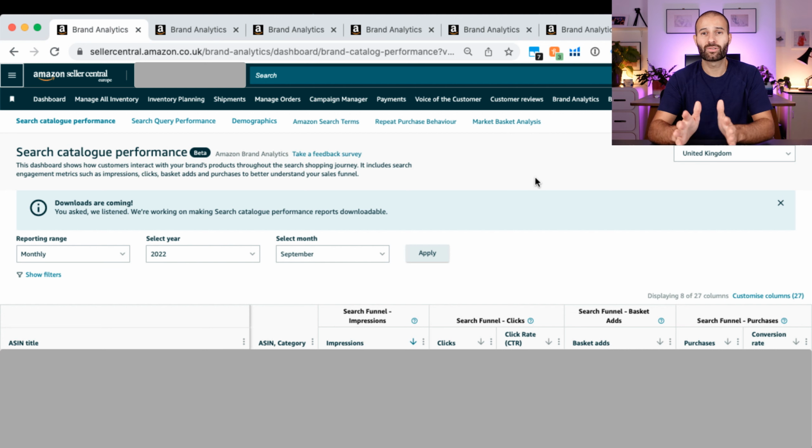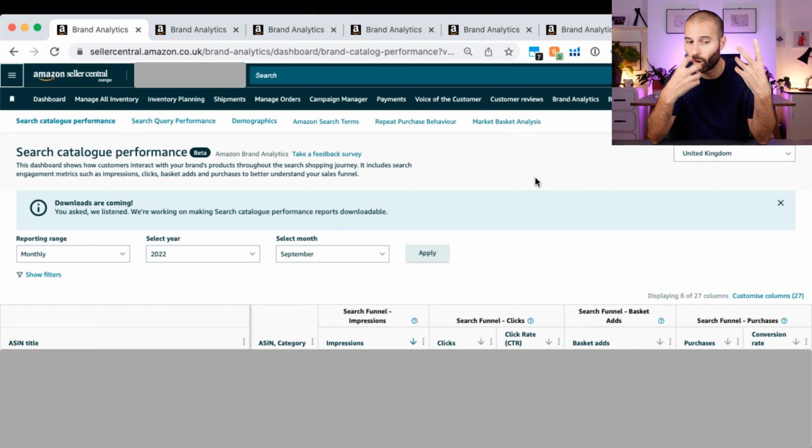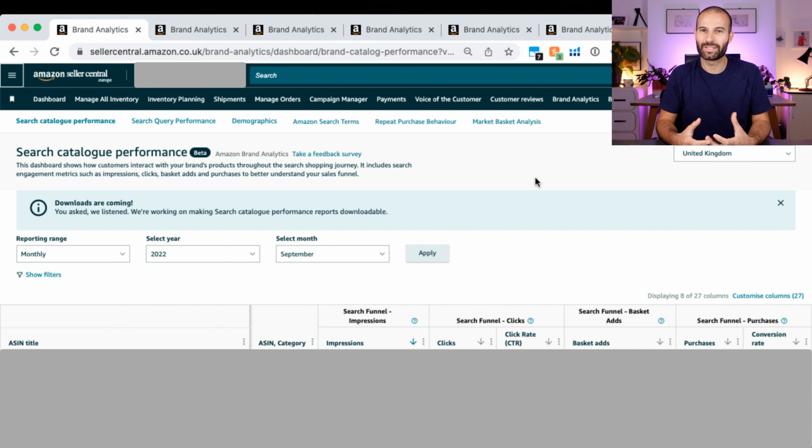Now, all 6 of these tools are really useful, can help you understand what's going on in your business, how your different products are performing compared to each other, compared to the competition, and then you can actually use that data to make changes in your business and actually increase sales. And that's what's so cool about these suite of tools. So why don't we go through them one by one? We'll start off by talking about how the search catalog performance works and how you should use it.